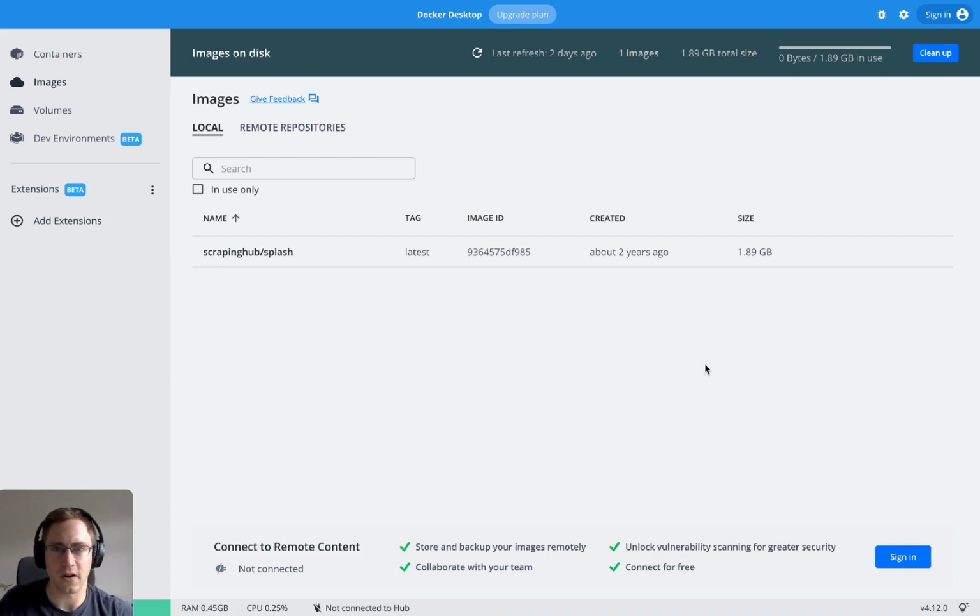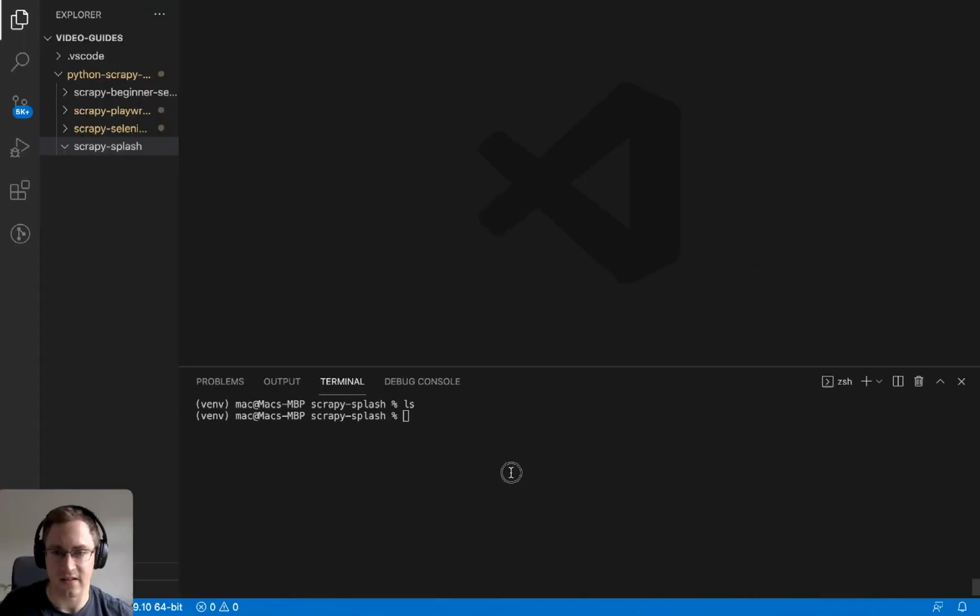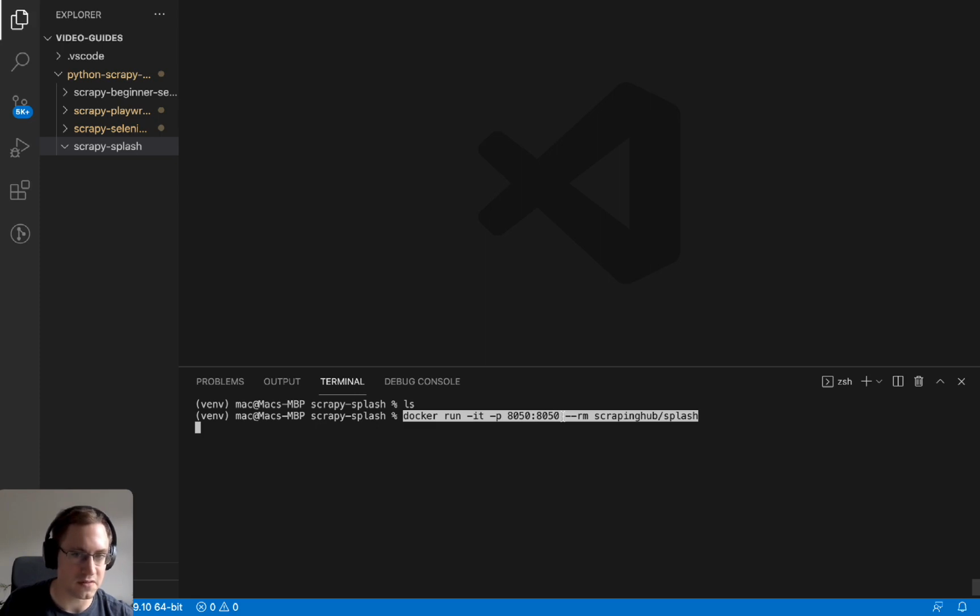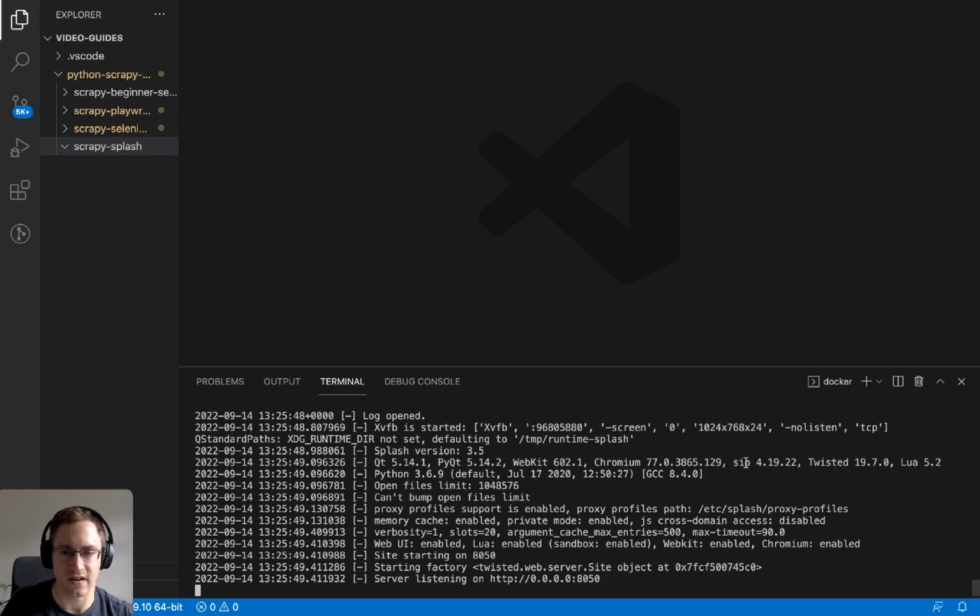So if you have Docker Desktop on Mac or Windows, you should be able to see that you've pulled down the image, because as we can see here, scrapinghub/splash is there, which is the Scrapy Splash image that we'll be using. So the next thing we want to do is run that Docker image. We can do that by going to our terminal and just typing in the docker run command. So it's docker run -it -p, and then you put in the port number you're going to be using and the image name. So we can hit enter and that will start up. Then, as we can see, the server is listening on localhost port 8050.